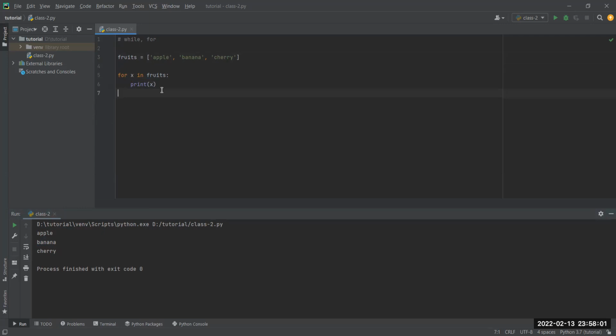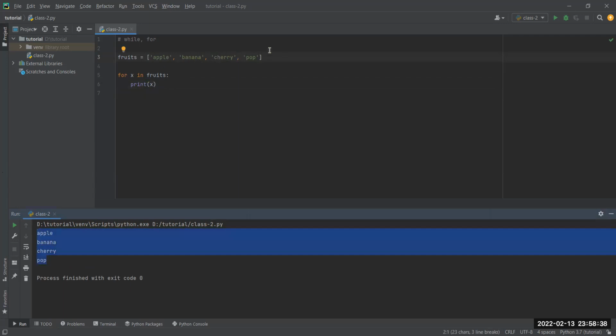So x is considered as a variable in the fruit list, and it loops over the fruit list, and it continues this looping until the elements are handled. So if you write another element, let's say pop, it will continue with that element also. You can see it will stop only when the list elements have ended.